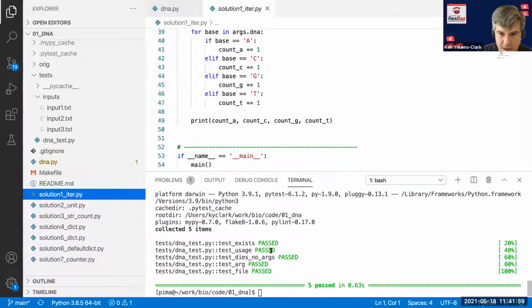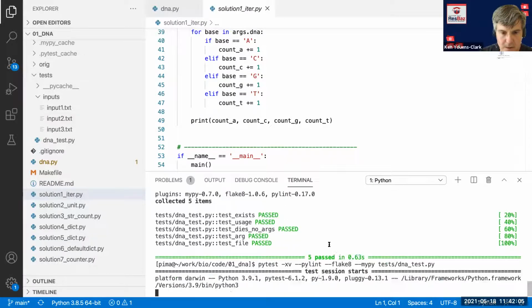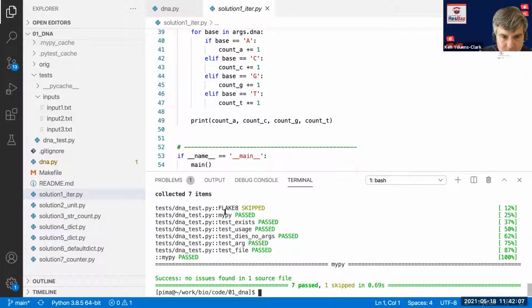So notice here, there's 5 tests. Here I'm going to run, and it's going to create a couple of extra tests. It ran Flake8 here and it skipped because it just didn't find anything to check. MyPy ran and passed. And so it essentially created 2 new tests for me to make sure that my program was formatted correctly and that I was using my types correctly. That is really, really helpful.